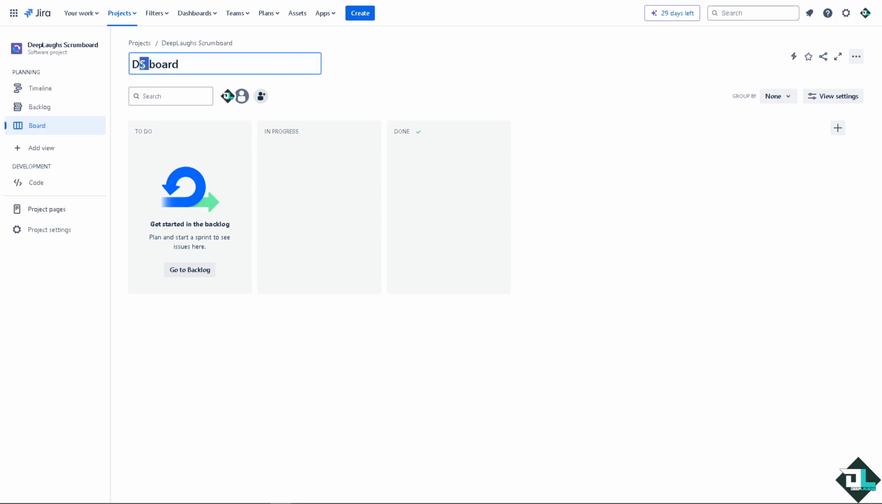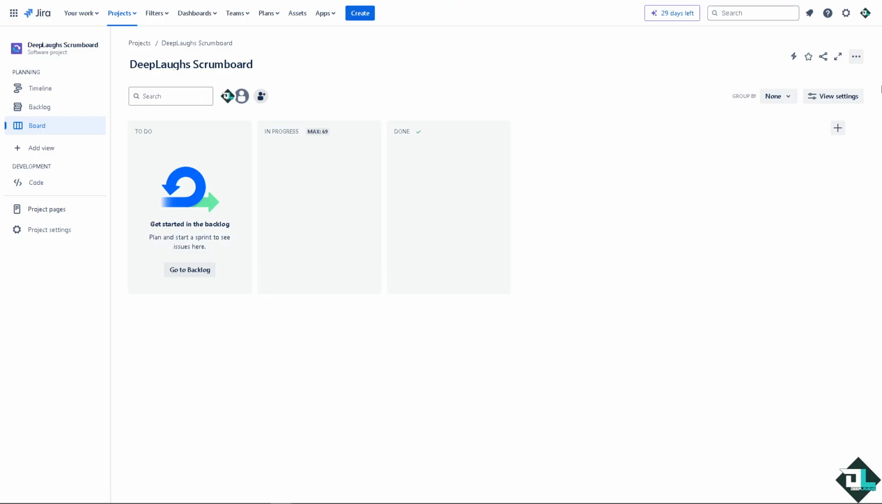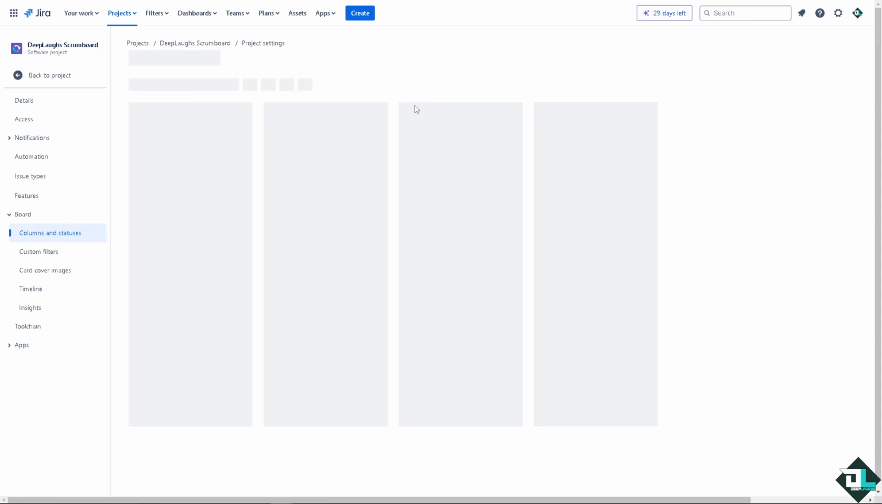But I'm going to put in like Deep Labs Scrum board. And now as you can see, you can create backlogs, tasks here, and a lot more. All right. So you can set column limit again, like a column limit. You have an option here on the upper right corner. You can manage workflow, you can manage custom filters, you can also configure the board settings.